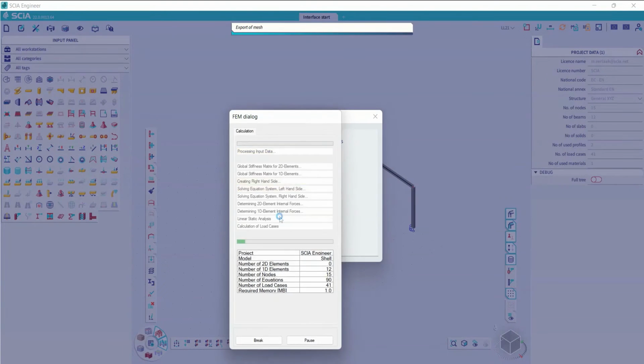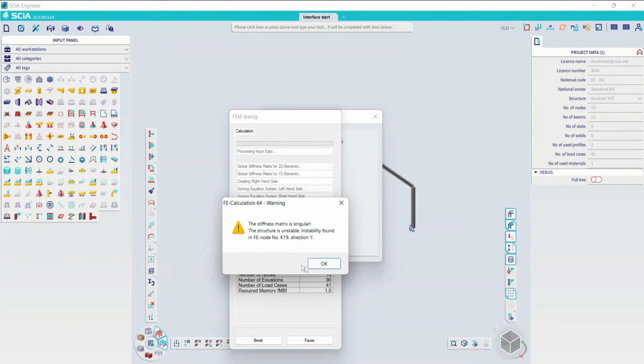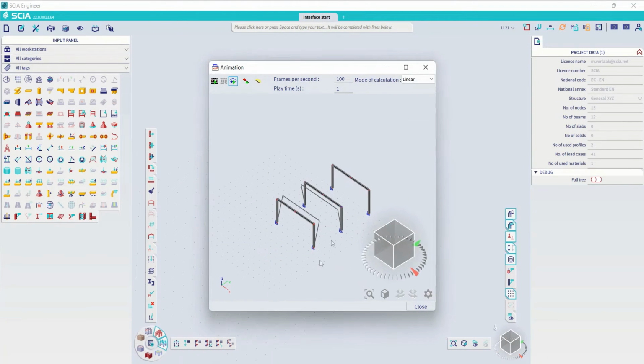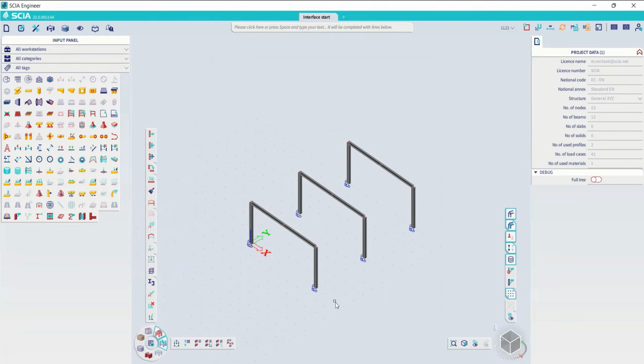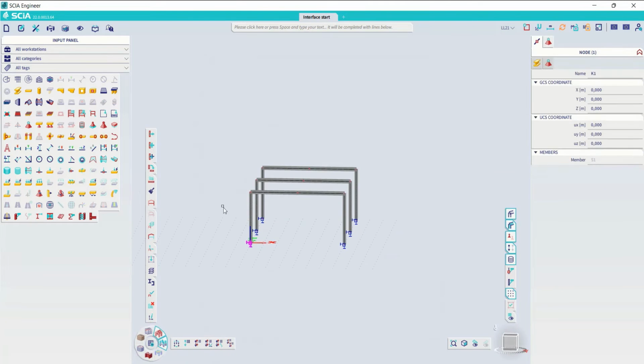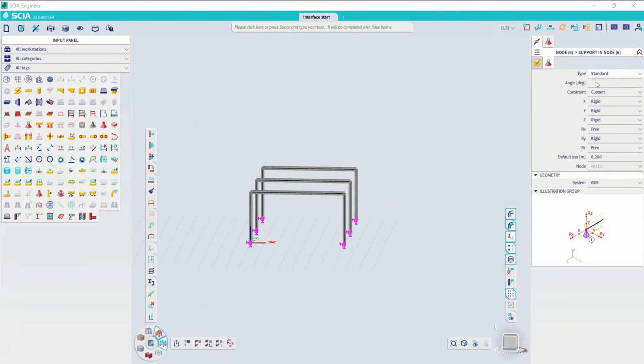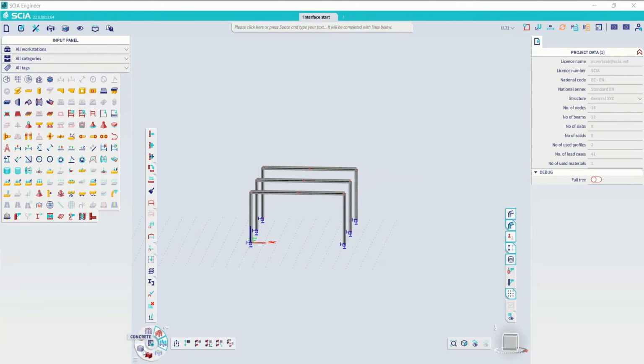I'm going to calculate this project. Okay, I first need to make some changes to the supports, apparently. And I'm going to run the calculation because we also did some improvements on the showing of the results.